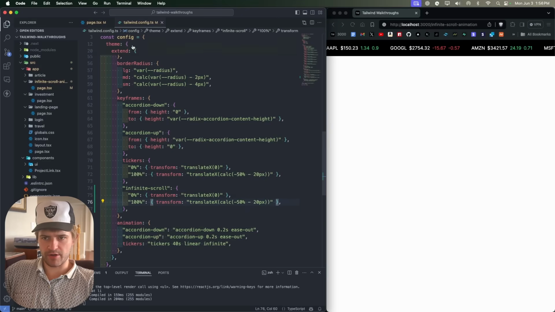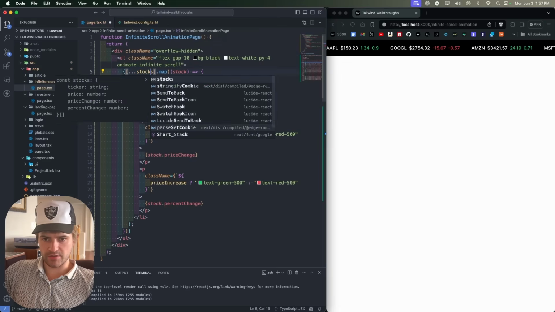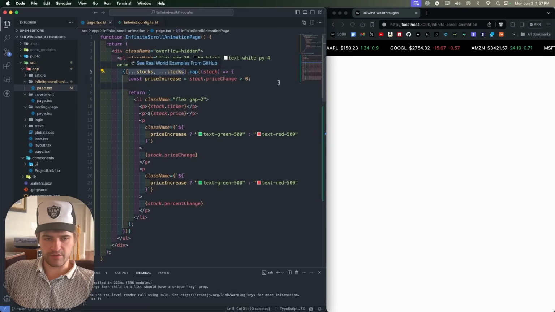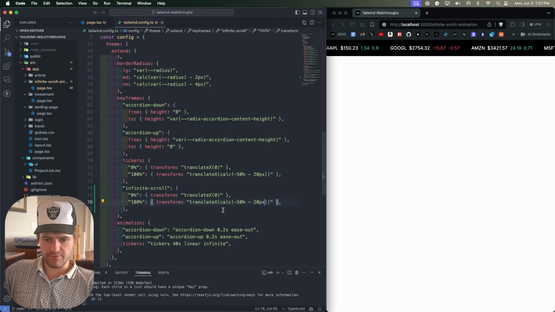And so this 20px right here comes from, we have this gap 10, which is 40 pixels. And so the way I do this is just to be safe, I say brackets and I say dot, dot, dot stocks. And then I say comma, dot, dot, dot stocks. So now the list just simply repeats itself. So in case you only have like 3 or 4 items, this is safer. And so because we do it like this, in this keyframe, we only do 50%. And so we do translate X 50% and then minus the 20 pixels to take into account the gap that we have.